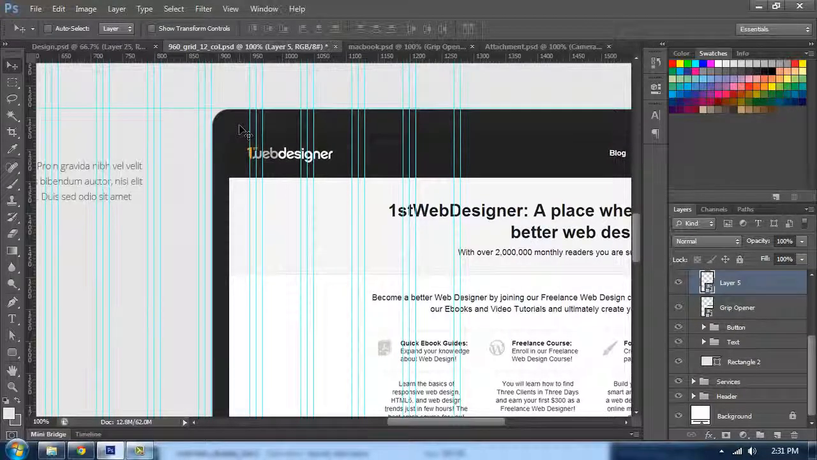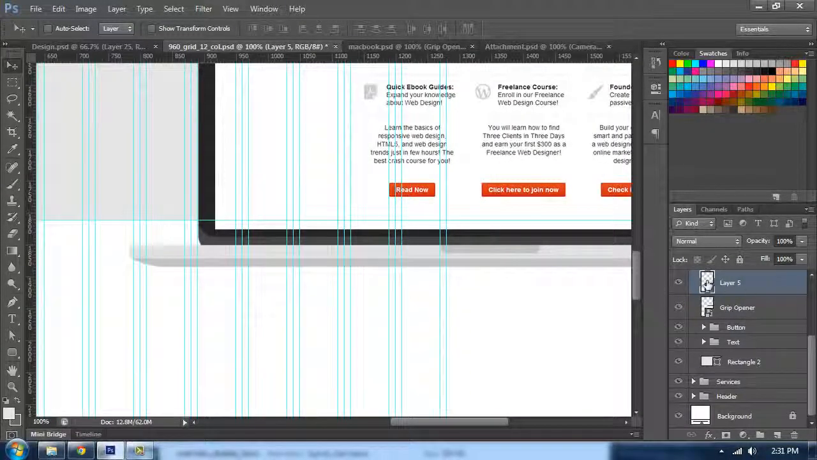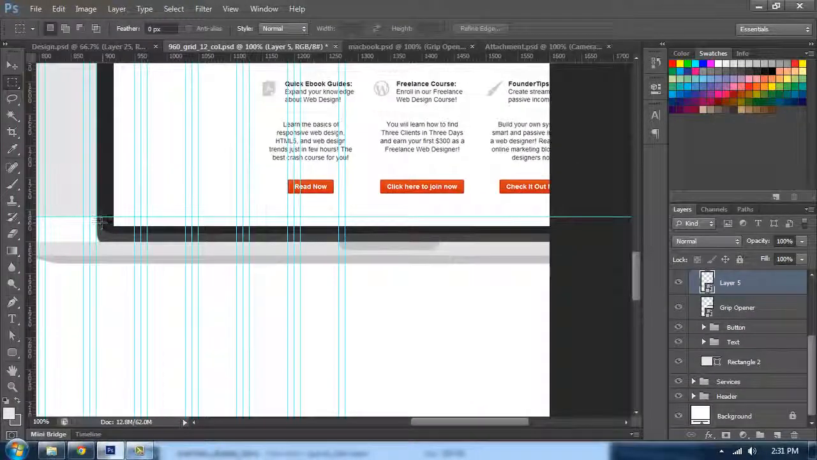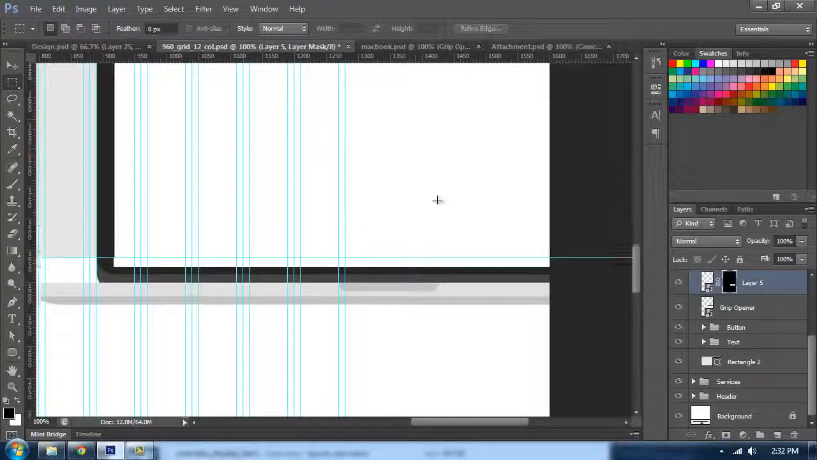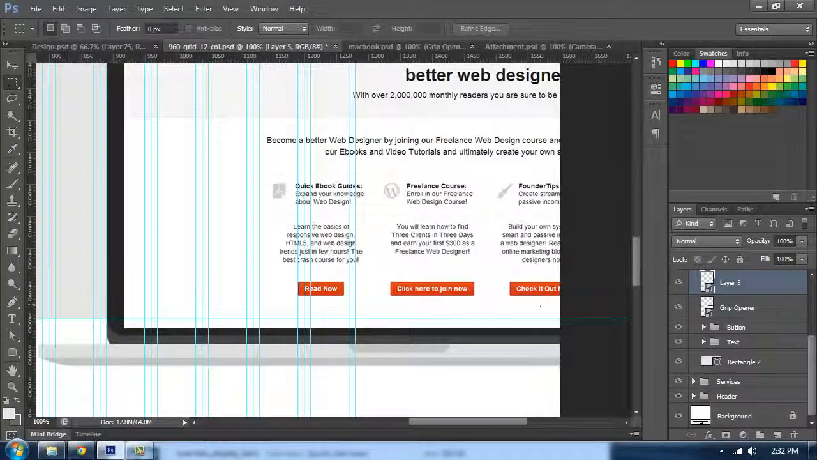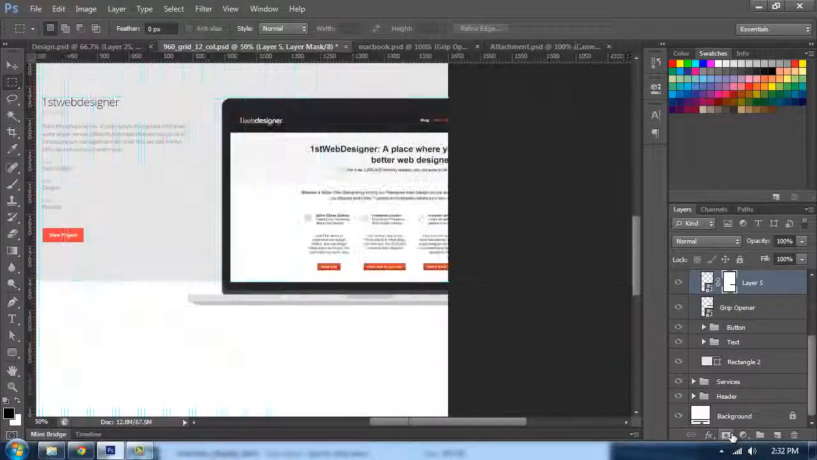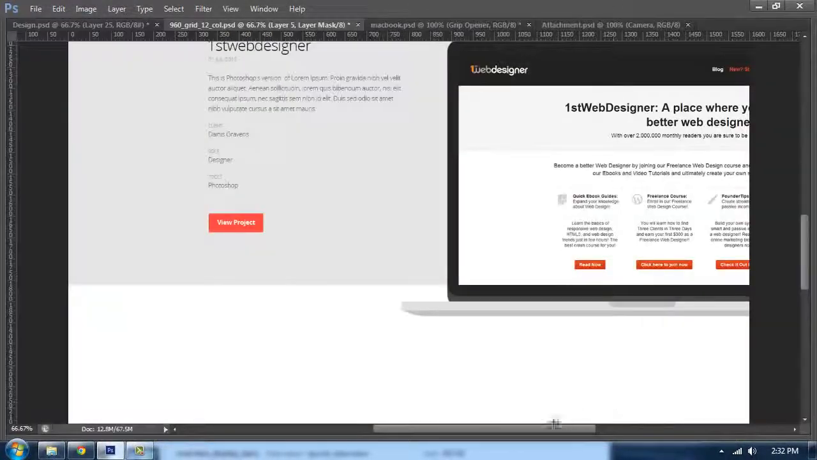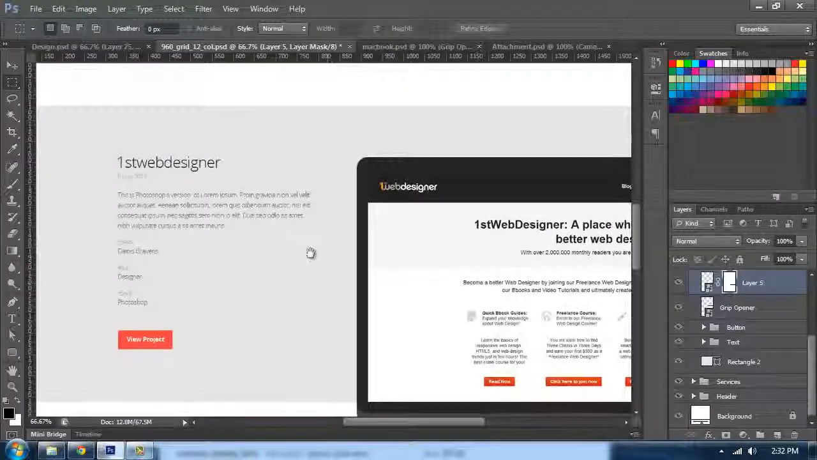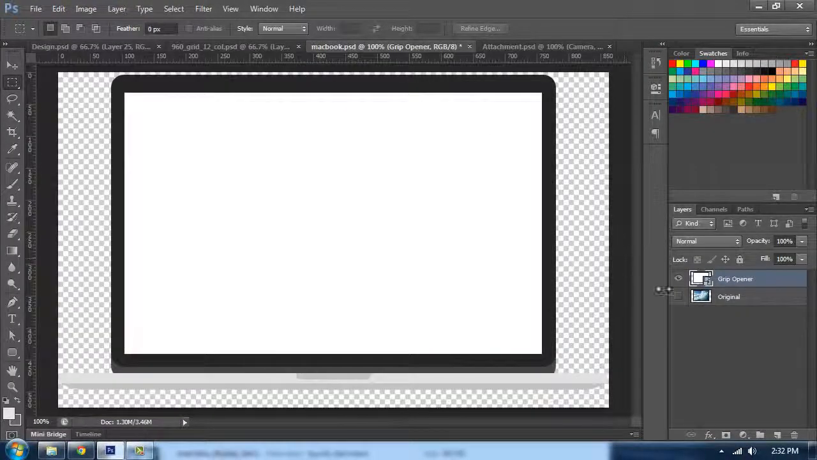Something like that, and just mask this right here. Control Shift I to inverse the selection and mask. Oops, did it wrong. Just hit mask. Control Shift I, mask. And that will do on our portfolio section. It's easy, right? So that's how you do it.